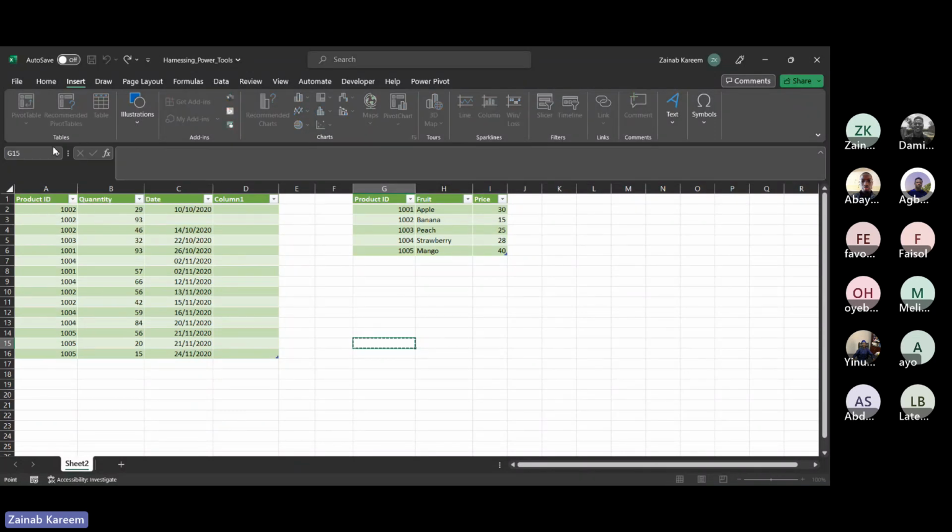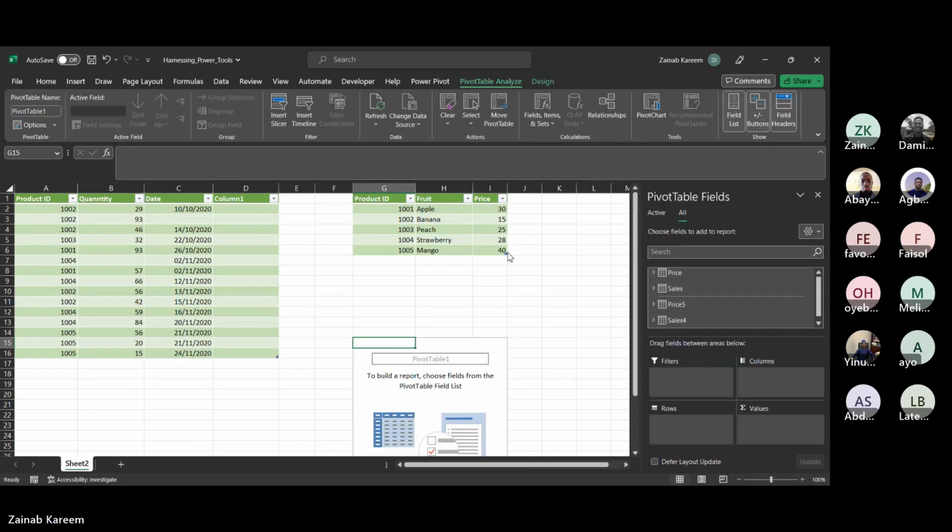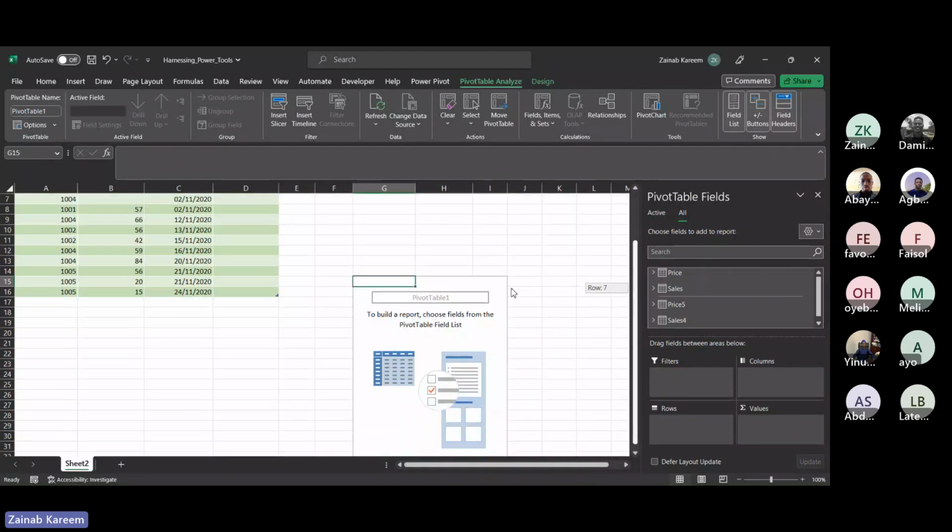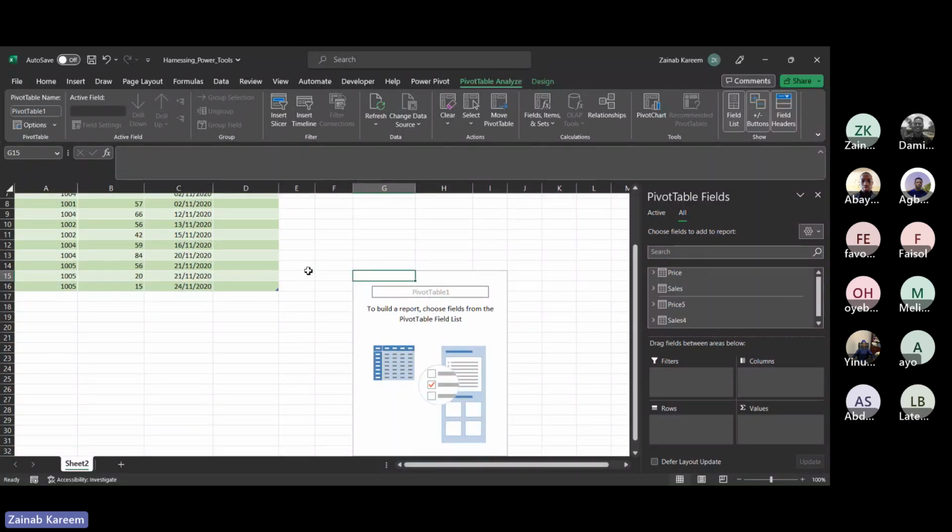I'll click on Data Model, and there are 2 options for where I can have my results, the pivot table. I can either have it in a new sheet, which will create a whole new sheet, or I can have it in this sheet and select the location. So now I'm selecting G15 as the location where I want my pivot table to be. I can just click OK. Right, we can see that the pivot table icon has already shown.